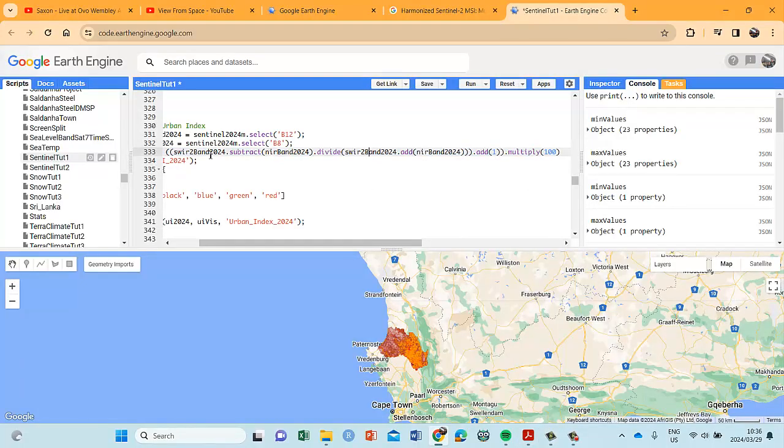I take the shortwave infrared, I subtract the near infrared, then I divide by the shortwave infrared plus the near infrared. That gives me a normalized difference index. Then I add the 1, and then I multiply. Remember to use your brackets.